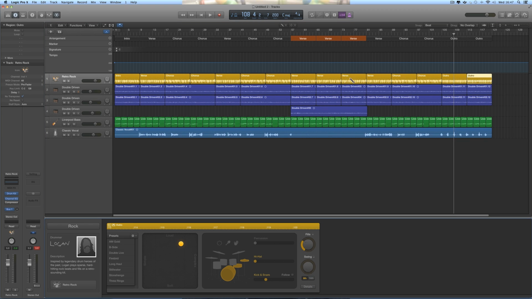We can change any bits for different style of drumming by just changing the marker above, penciling in again, if needs be, turning off the swing, and get a different style of drumming in different sections, right?